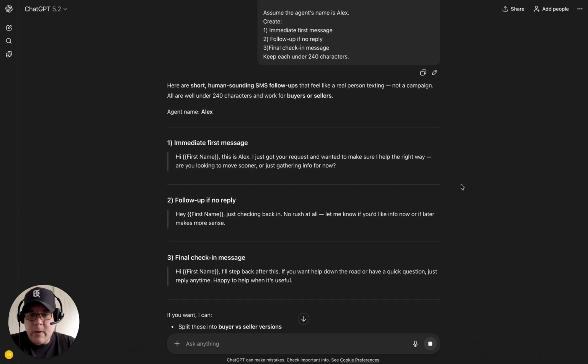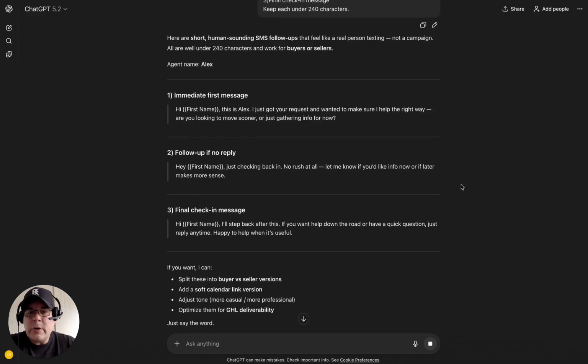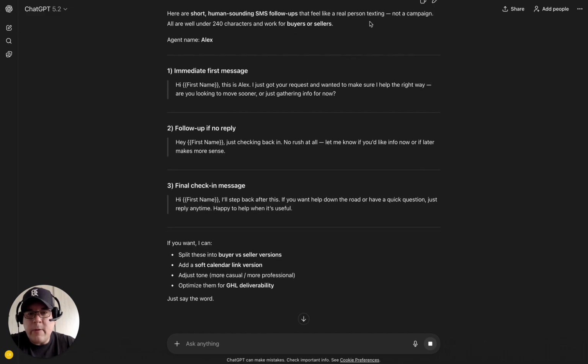Okay, there it goes. So here are short human-sounding SMS follow-ups that feel like a person texting, not a campaign. Let's review these on here. So, immediate first message on here. Hi, this is what we call a placeholder in GHL, by the way. First name is always a good one to use because this pulls from the CRM within GHL, and this automatically puts in the first name for whoever you're sending the text to on there. That's a way that you don't have to retype these, get carpal tunnel every time.